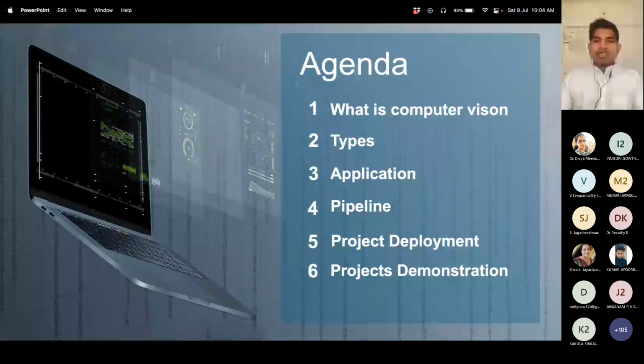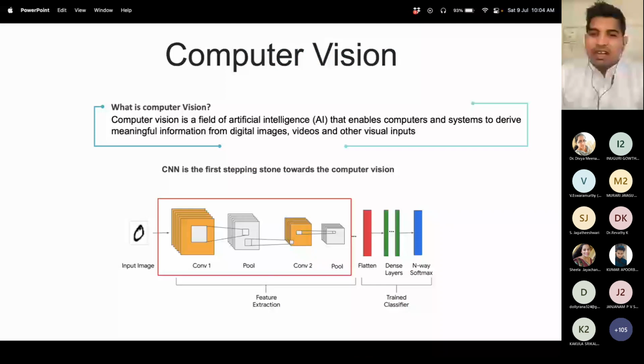Computer vision is a field of artificial intelligence that enables computers and systems to derive meaningful information from digital images, videos, and other visual input, and to take actions or make recommendations based on this information. If AI enables computers to think, computer vision enables computers to see, observe, and understand.